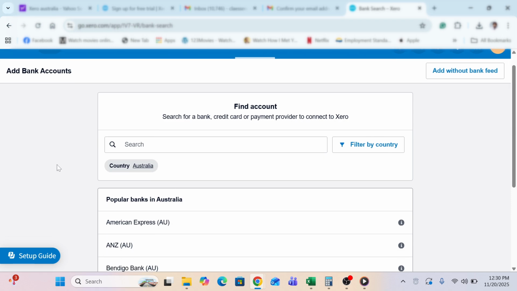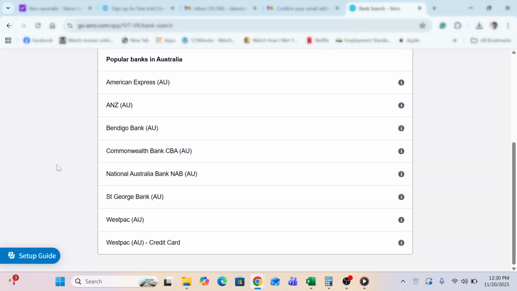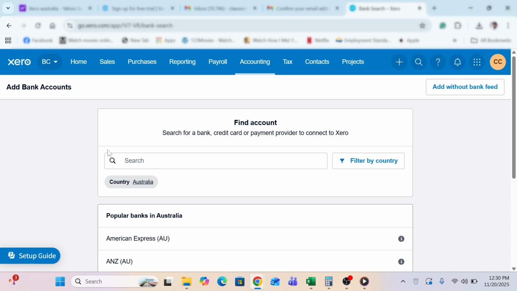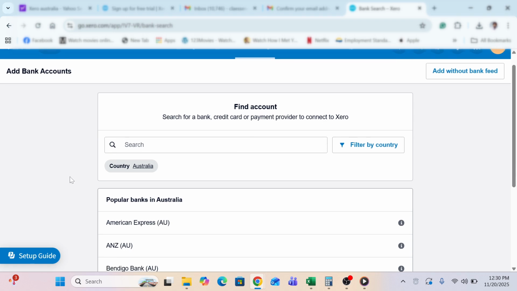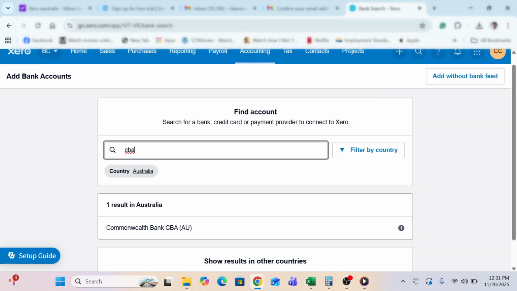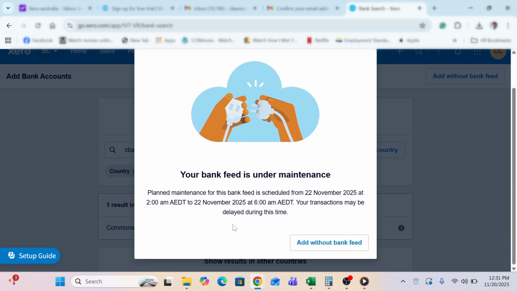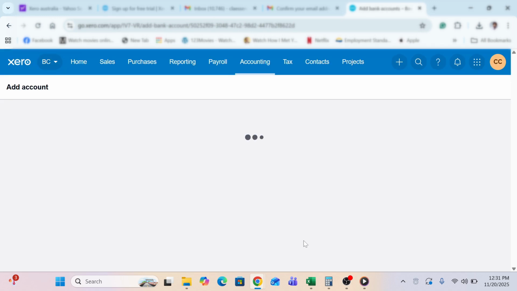Okay, so over here, the first thing they're going to ask you to do is to add your bank account, right? So you can wait without adding it, or you can add it. So just to show you, most of the popular banks in Australia are given below. So whatever your bank is, you can give it here. Commonwealth Bank. Your bank feed is right. So currently bank feed is under maintenance at the moment. So I'm just going to add without bank feed for the moment, and we'll come back to this later.